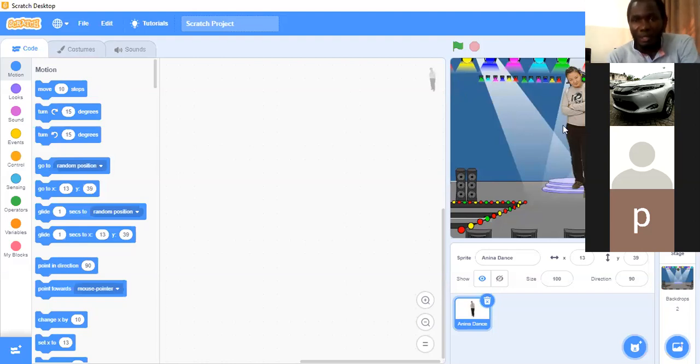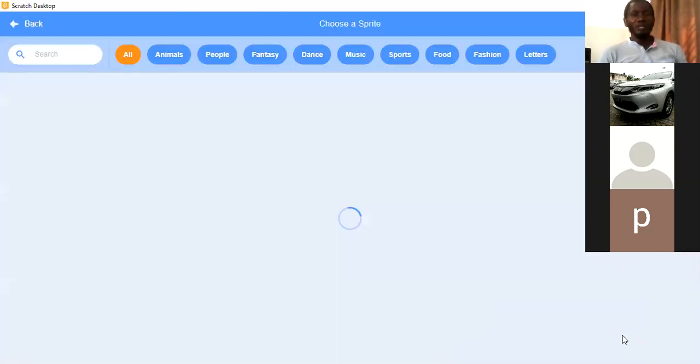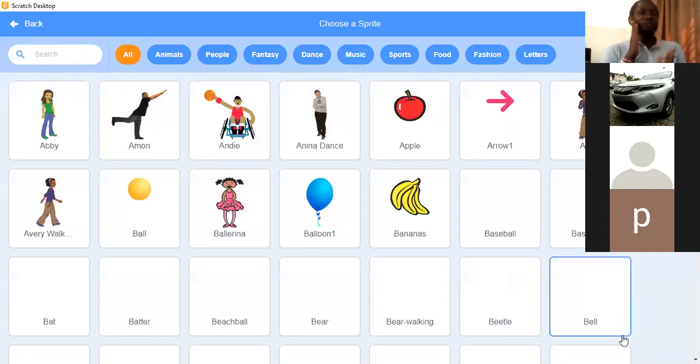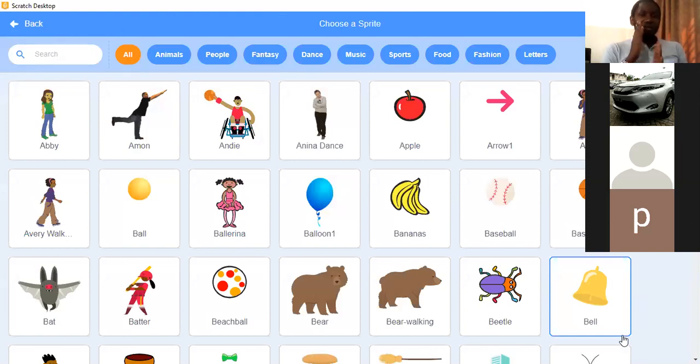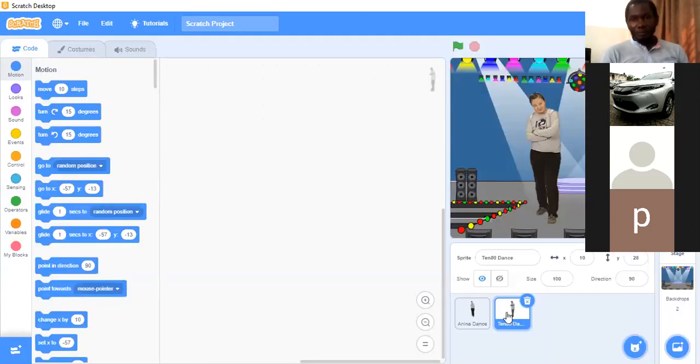You can move it, or you can also create several of the characters. You add another character. It's not necessary that you work with one character. You can add another character, but remember, each character that you work with is supposed to have certain codes for you to have a complete project. So if it is still the dancing, you choose another character. So we have another character right there.